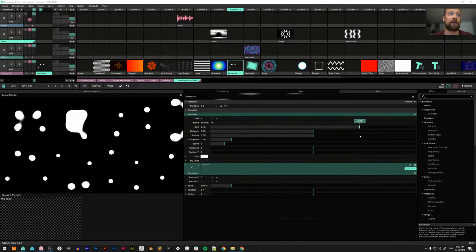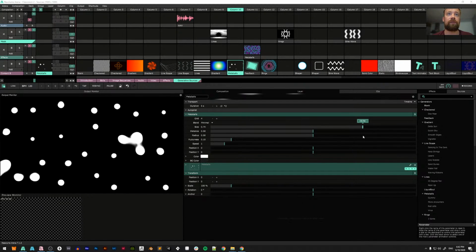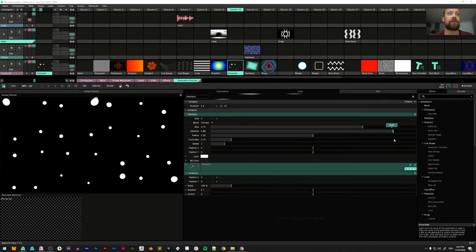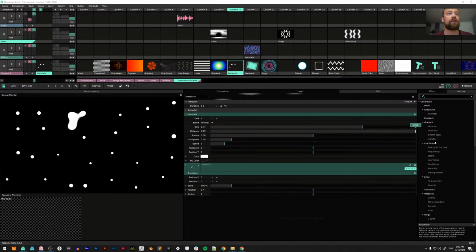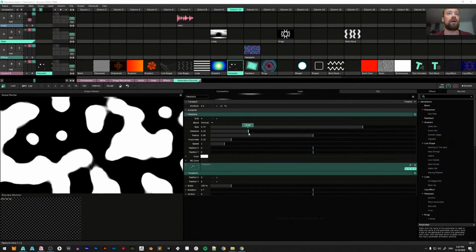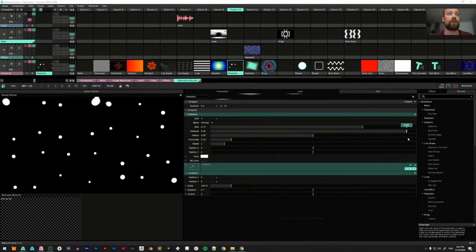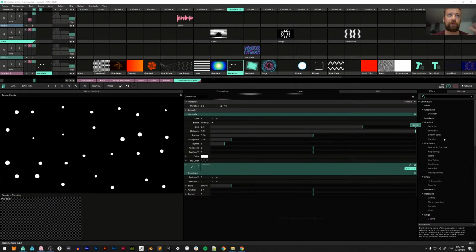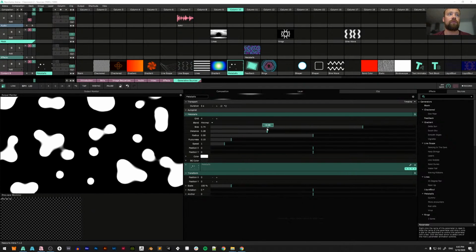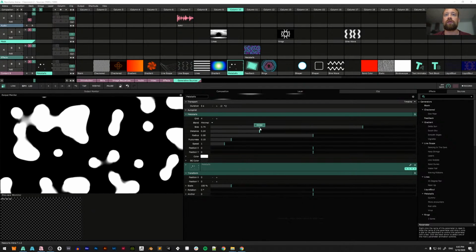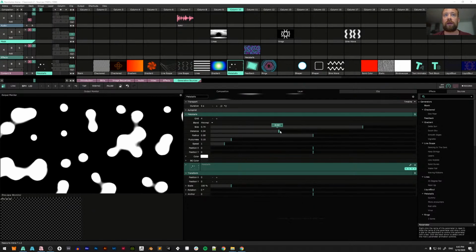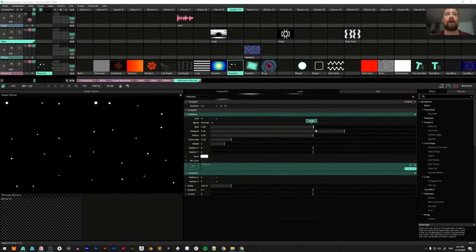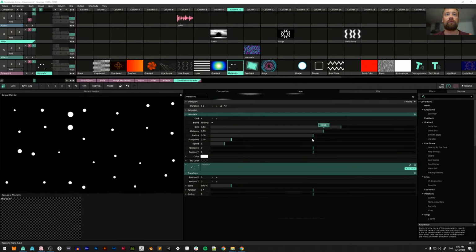Size will set the size of the balls itself. The distance is the amount of distance it takes for them to connect. So if you increase it, they should be really close before they can connect. And if you reduce this, they connect much easier. If you play with the size and the distance, they go hand in hand with each other.